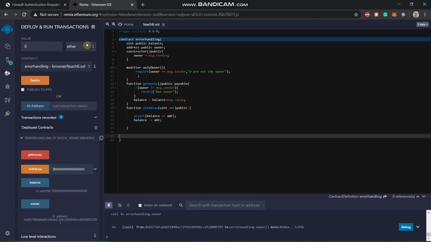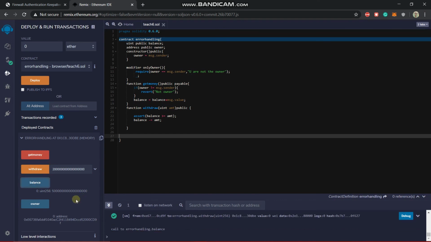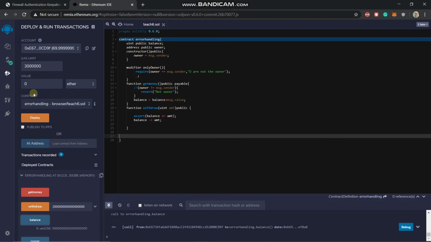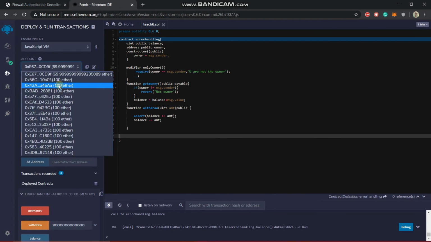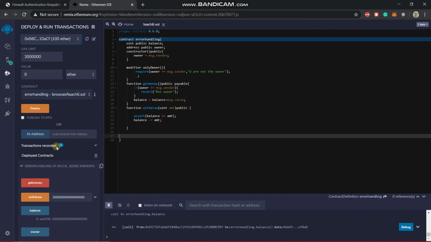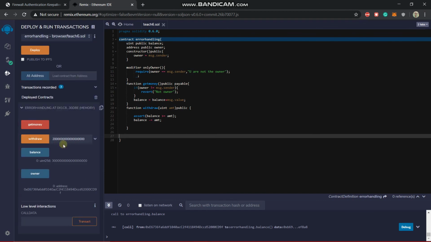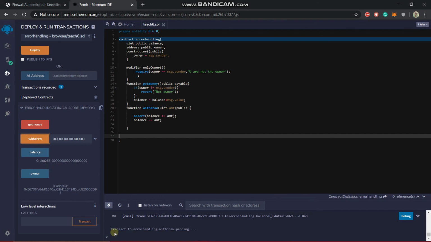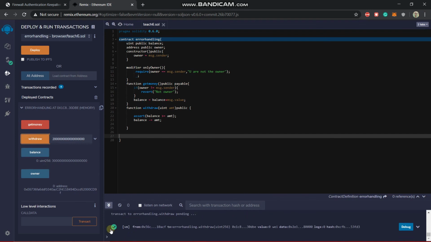Let's say 2 ethers. Right now the owner is doing it. Okay, withdrawn successfully. We'll check the balance. Okay, 3 ethers. Now we'll go to some other account and try withdrawing it. Now let's withdraw more 2 ethers. Let's see the status. Okay, so it has been confirmed well. Now we'll see the balance. It is 1 ether. So anybody can call the withdraw function.